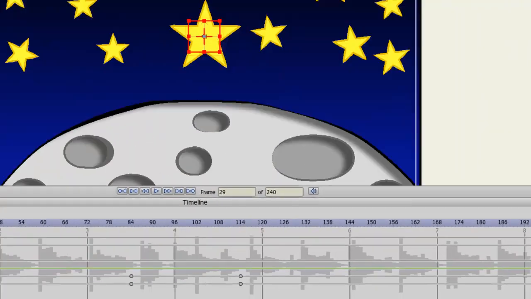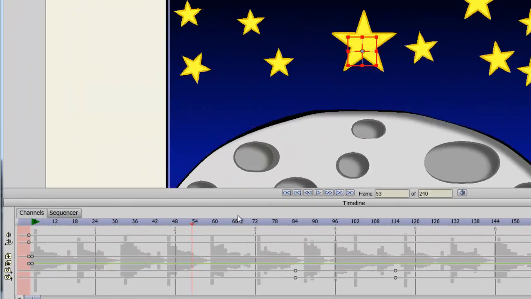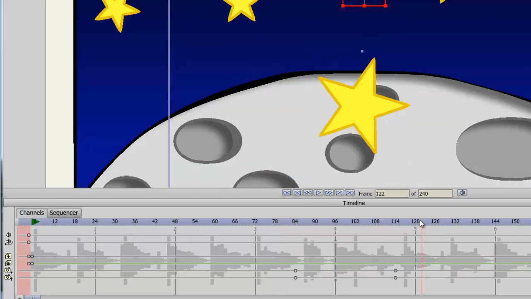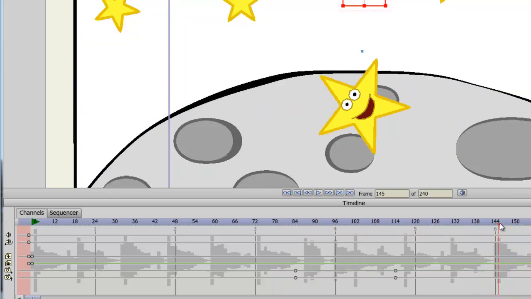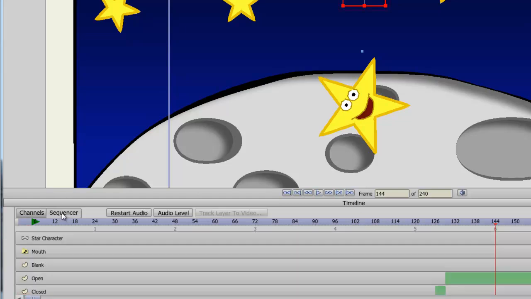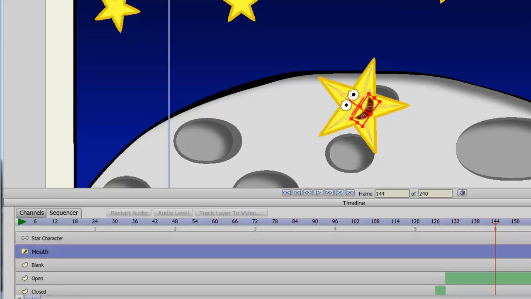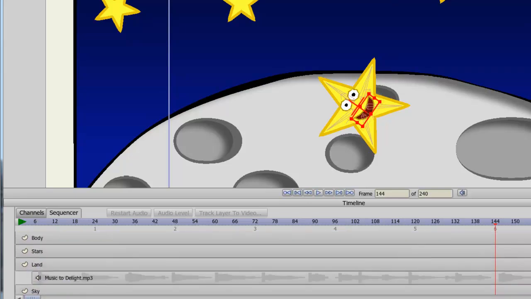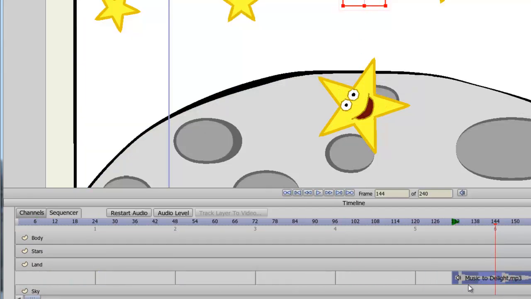So let me page forward here. I would say it's going to happen at about frame 144. So we can sequence this music to begin playing at that time. If we go over here to the sequencer, we can see all the layers we currently have in our project file. If I just scroll down here, I can find the music piece right here, and all I have to do is click and drag it over like this.